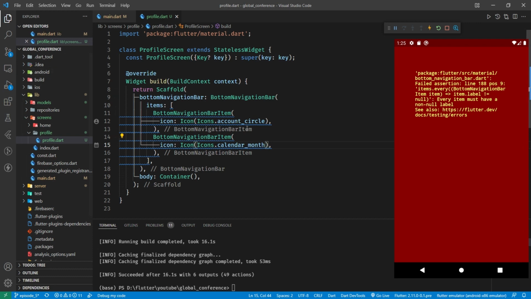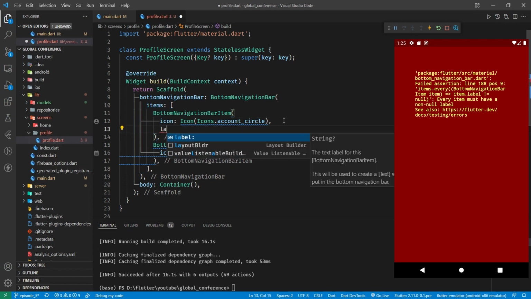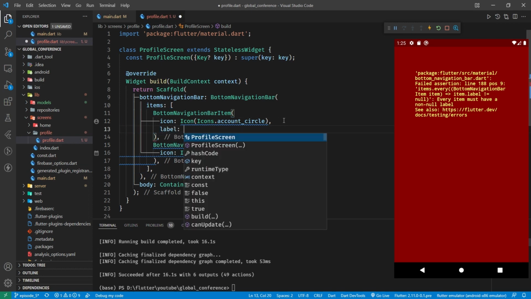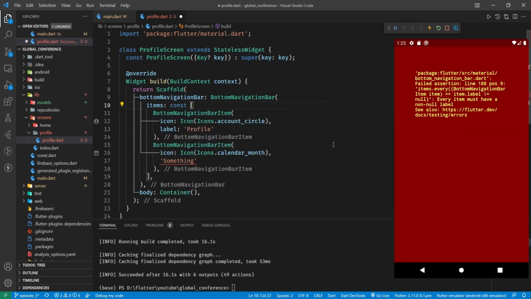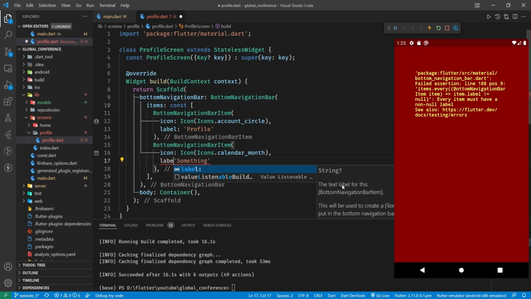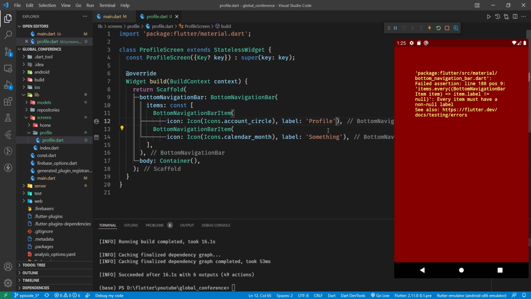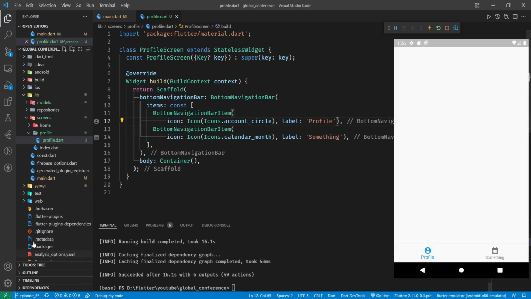Okay, our next error is everything must have a label. So let's put in a label for them, and that is just some text. So that's going to be profile, and then the label for the calendar is going to be calendar, events, something, don't know what it's going to be. It's going to be something. I'm also going to put const at the top here to get rid of that blue squiggly line and put in the label. Okay, let's save that. Now we have those at the bottom.